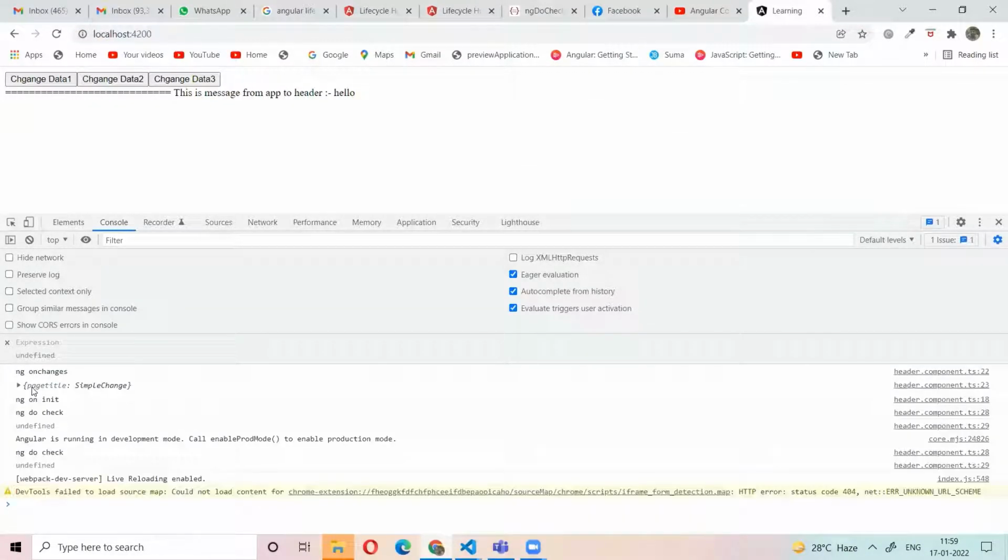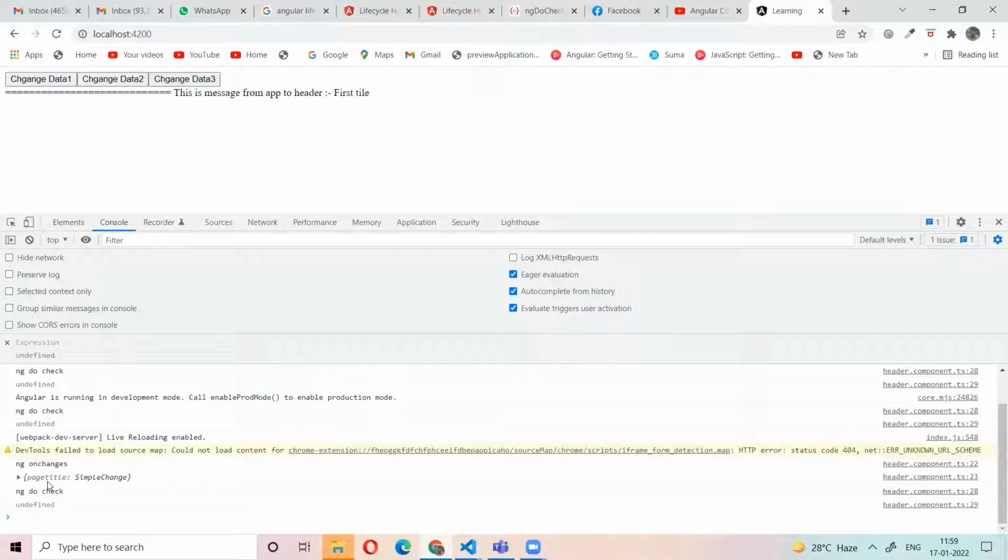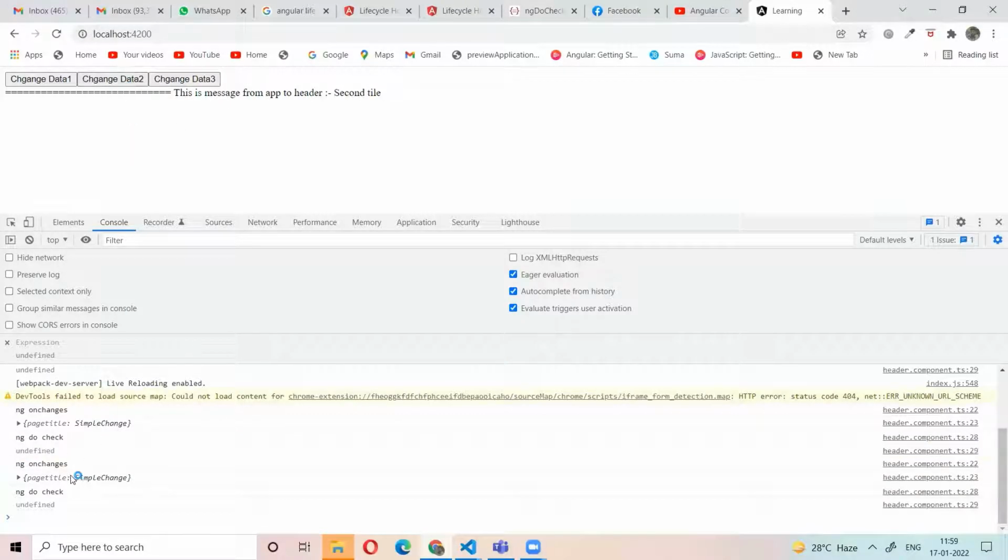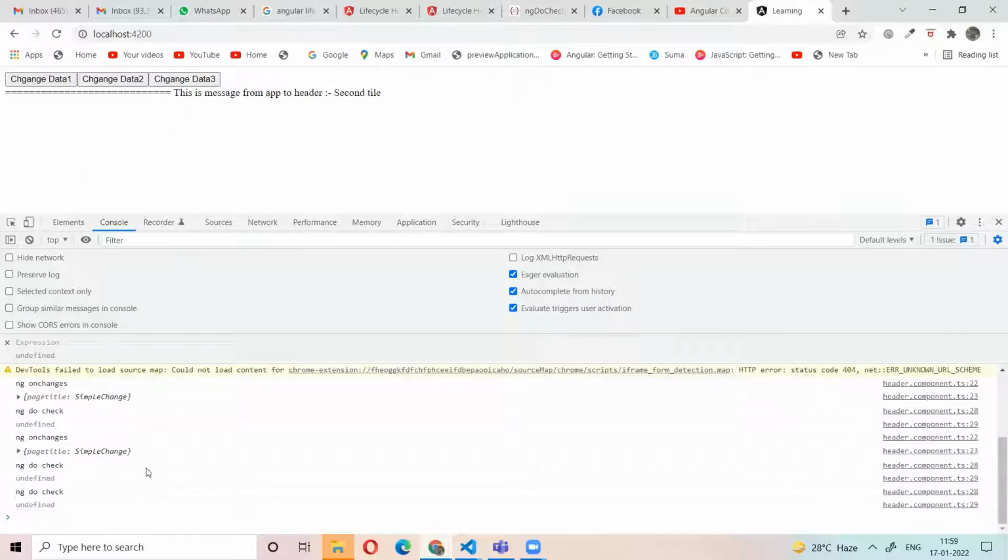The first time ngOnChanges is called, and ngDoCheck is also called the first time. Now I click the button. So ngOnChanges is loaded first, then ngDoCheck is also loaded. I click the second button. Again ngOnChanges, ngDoCheck. Now I click the third button. See, ngOnChanges is not loaded, but ngDoCheck is loaded, right? You understand?